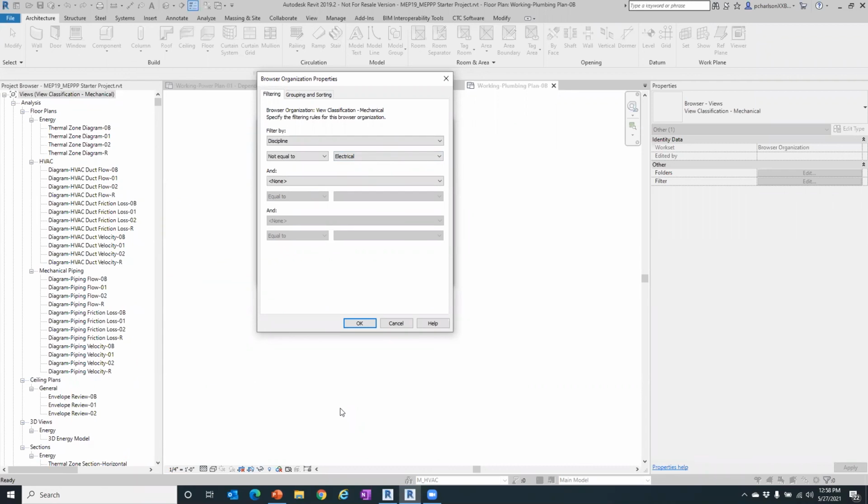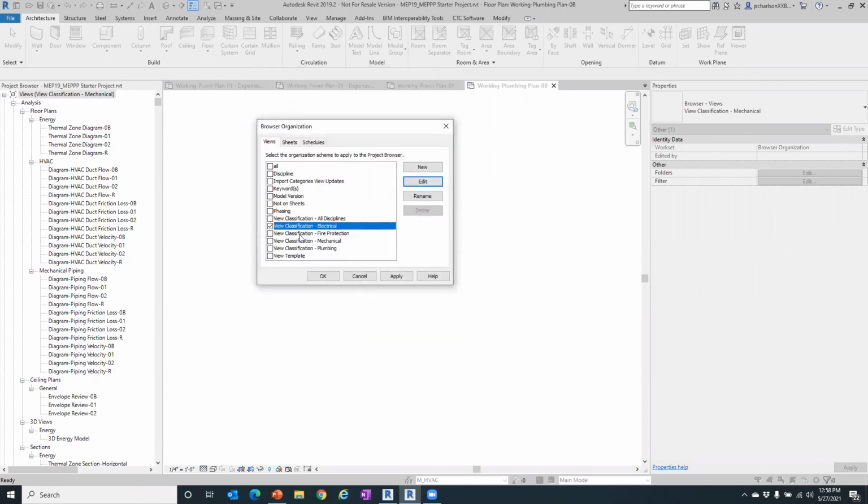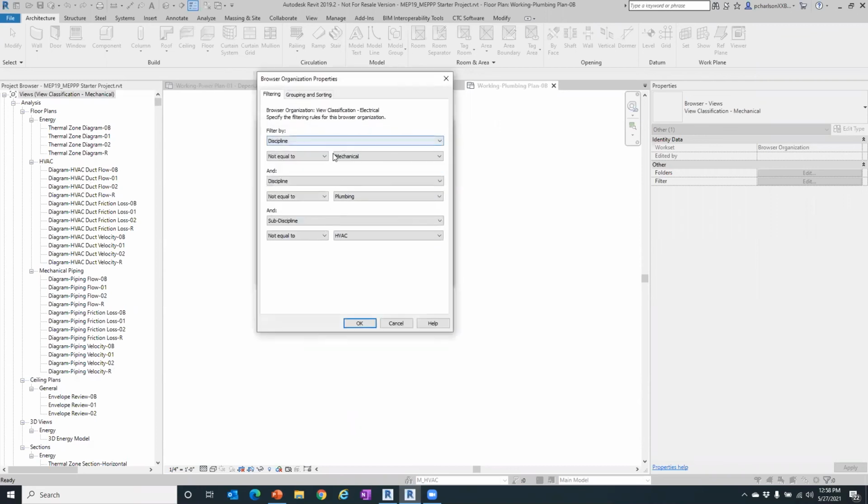So that means that all these views in the productivity pack are obviously discipline specific. So if a view has that discipline set as electrical, it is not going to show it within this project browser. So I could flip it over to the electrical. We're going to see just the opposite. We're not going to see mechanical. We're also not going to see plumbing or HVAC. So this one actually has it expanded out a little bit further to show some additional items, or to not show some additional items within there.